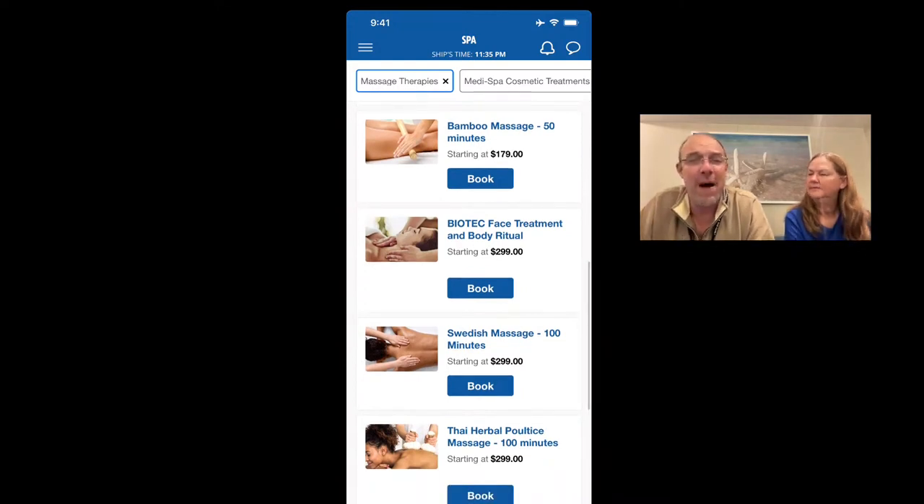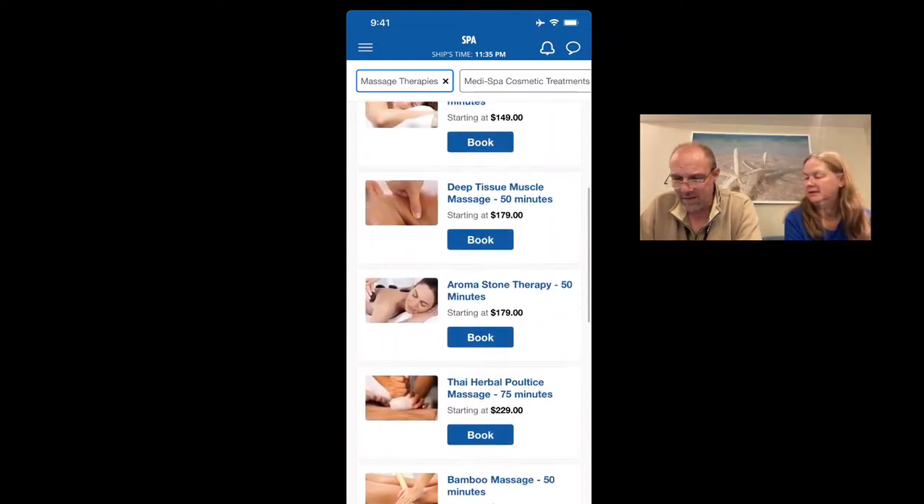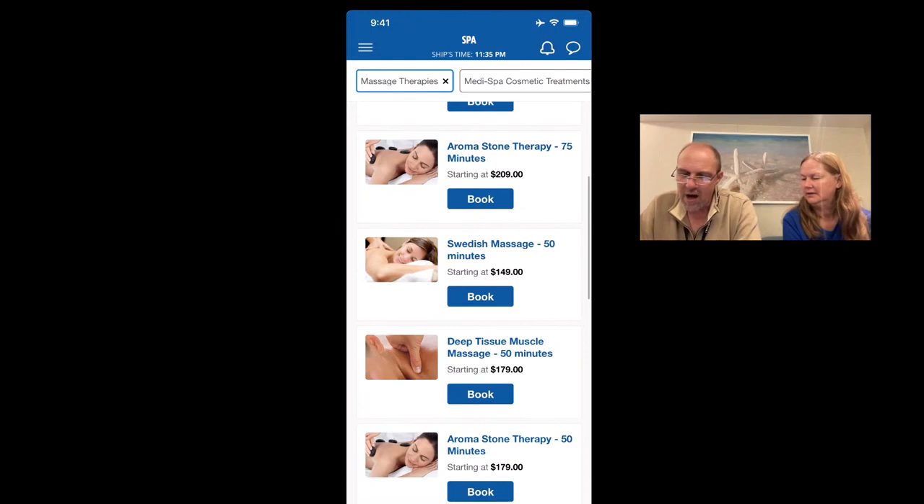$299. Again, if you want spa treatments, book them ahead of time too. If I remember correctly, we were looking at massages prior to the cruise. I think it was like $129. Yeah, I believe so. Maybe Roma Deep Tissue Swedish, $149. Okay, so it's a little bit more expensive here.